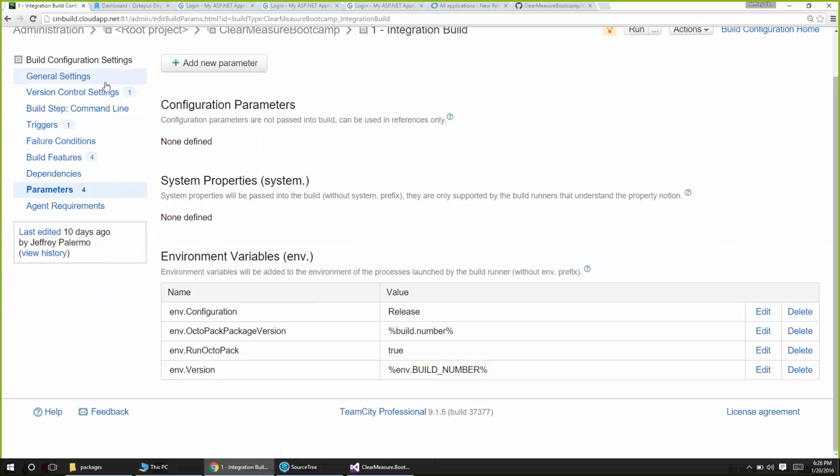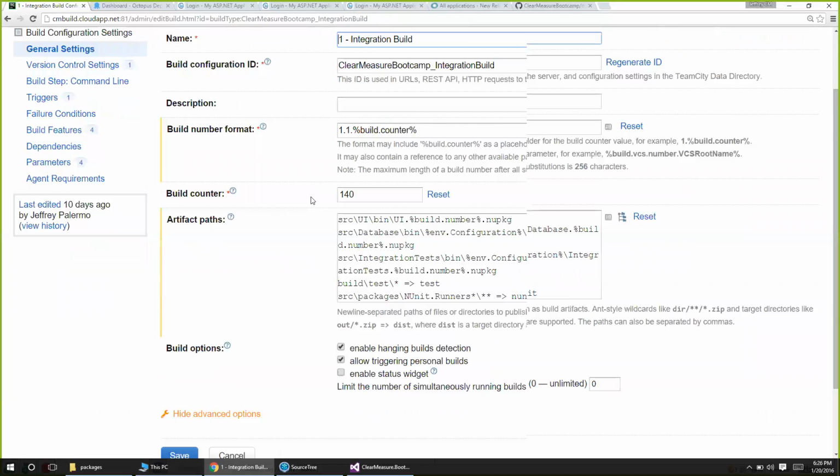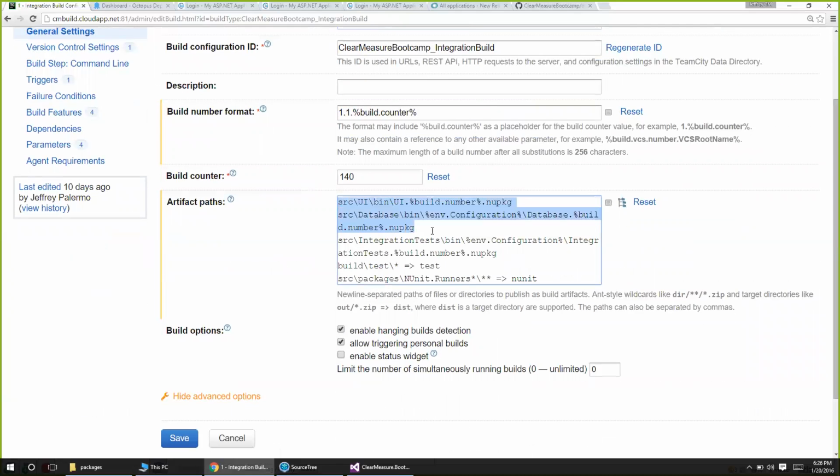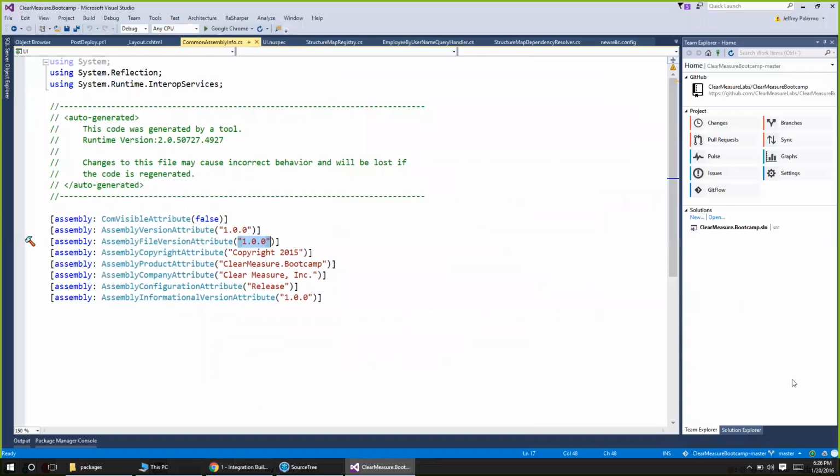And then for artifacts, if we go back to the general settings, the artifacts are the new packages. Now, Octopus wraps up the different components of the application with NuGet packages. NuGet packages in Octopus Deploy are the unit of deployment. So in our case, this is a good time to go to Visual Studio to quickly show our projects.